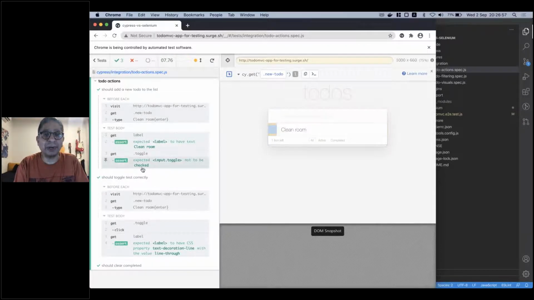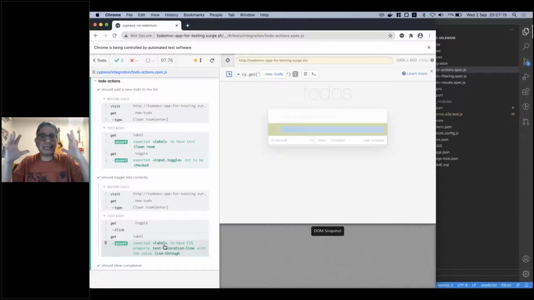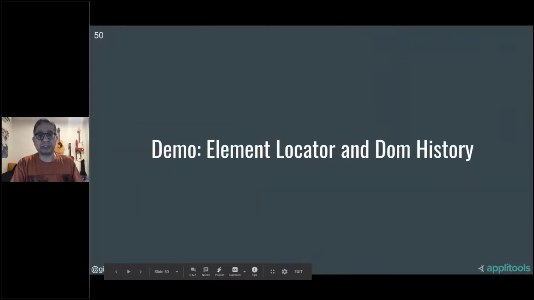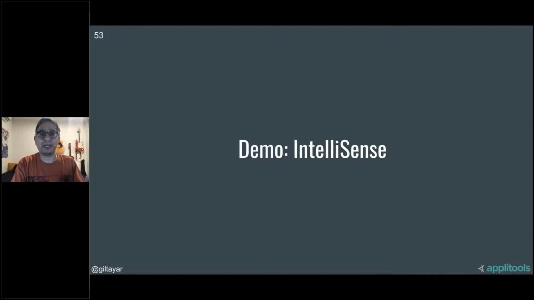And the amazing thing about it, notice the time travel. Whenever I hover over something, I can see the HTML as it was when the command was done. And that is mind-bogglingly amazing for troubleshooting a test, because you can see exactly what happened on every step. Very, very useful. This looks like, oh yeah, nice for demos, but no, this is amazingly useful. So interactive mode is really the bomb. We've seen element locator, we've seen DOM history and IntelliSense.